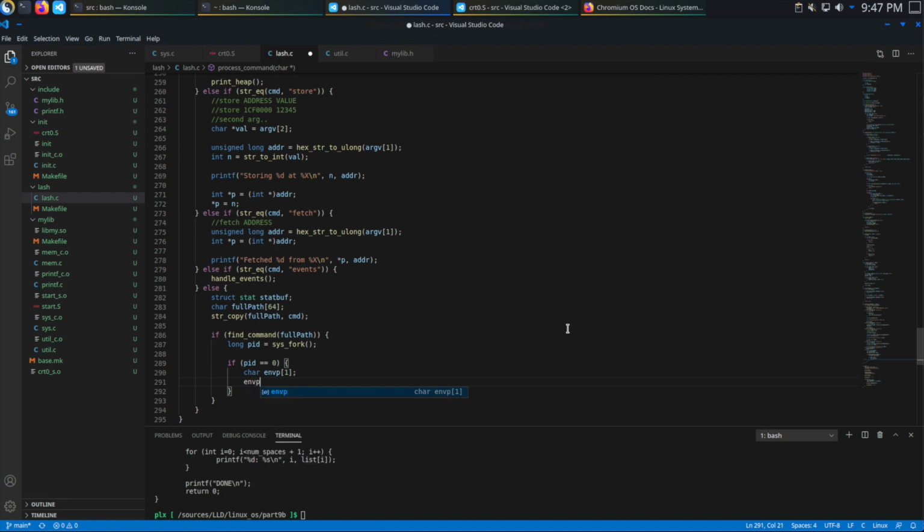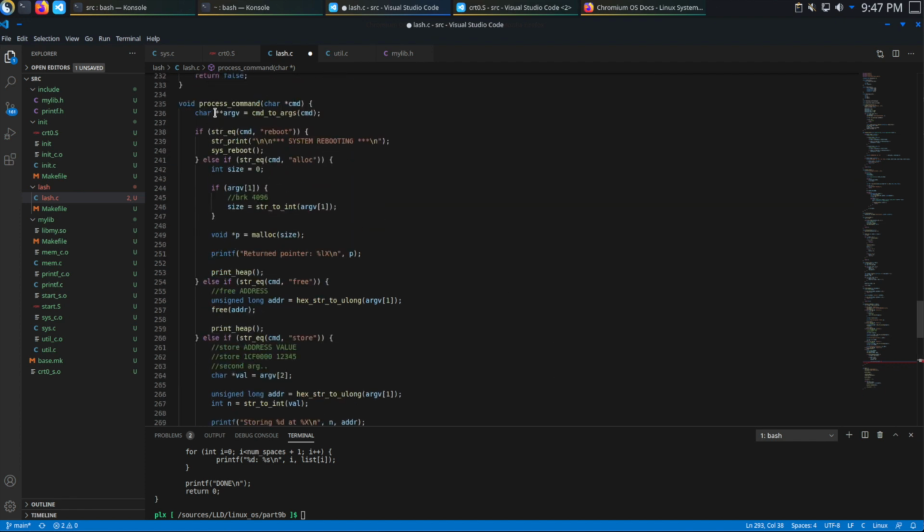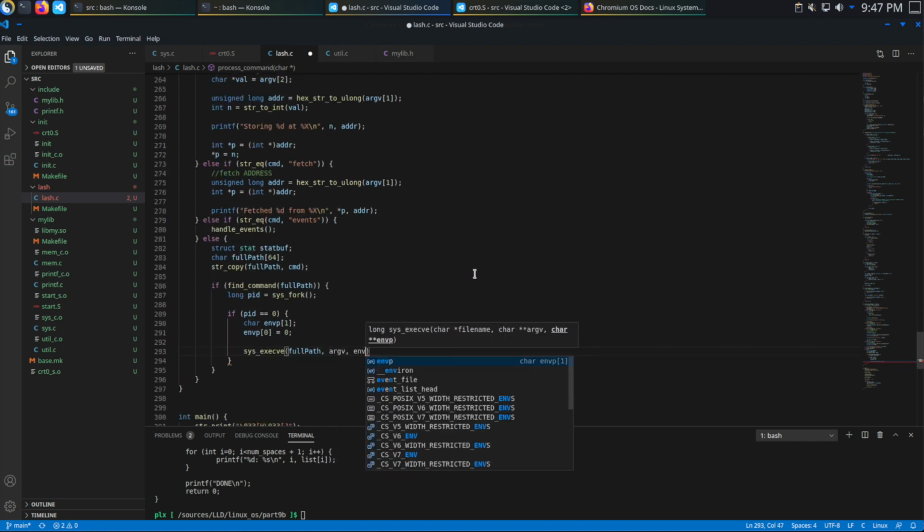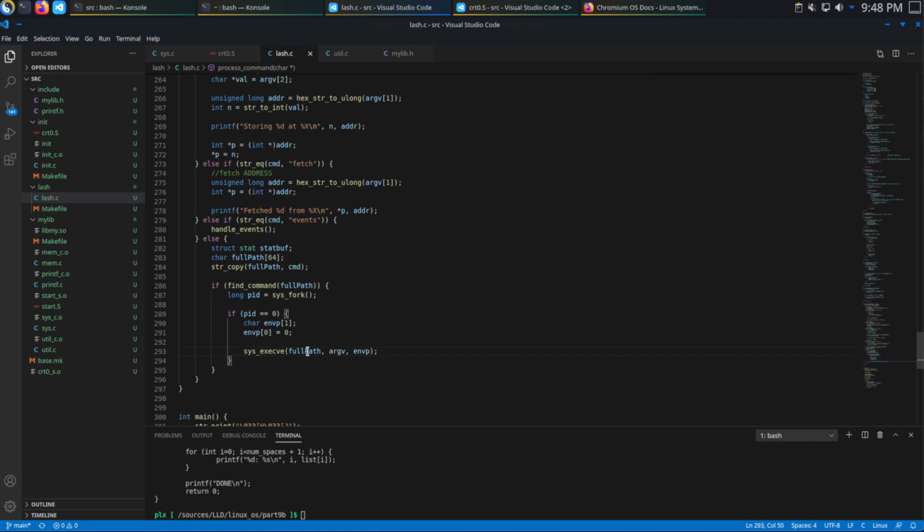So char envp, which we don't care about the environments yet. Now we're going to call sysexecve, pass in our full path, and then the arguments argv. This is just going to be basically that argv that we processed up here, because if you remember, it takes in the first command as a part of it anyway, and pass in envp.